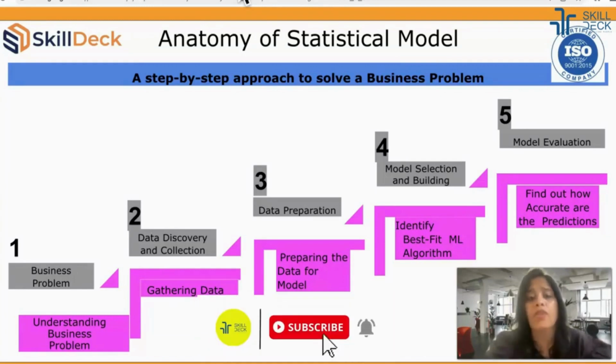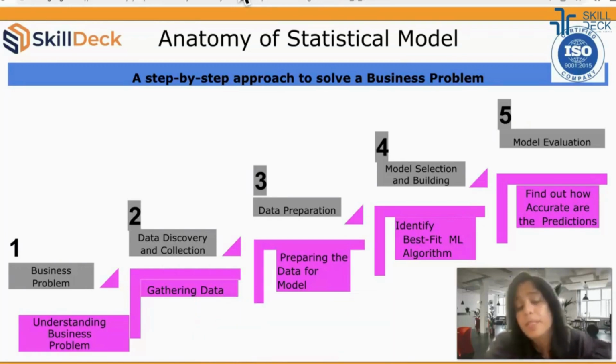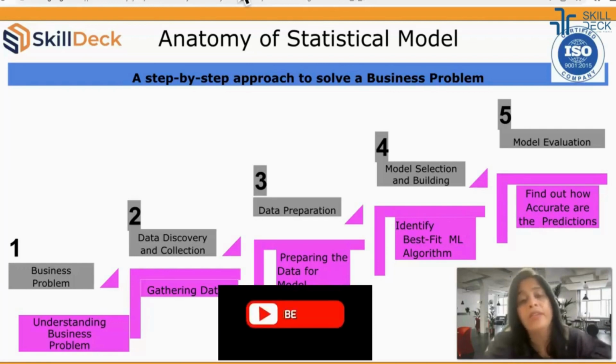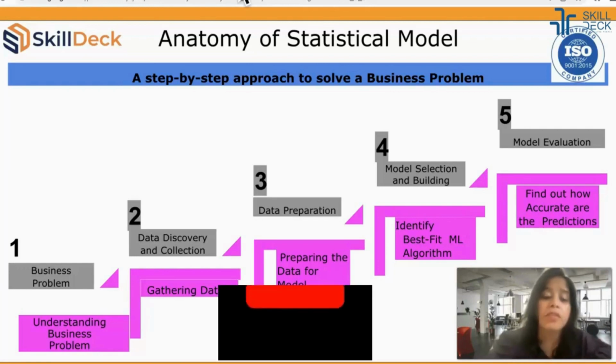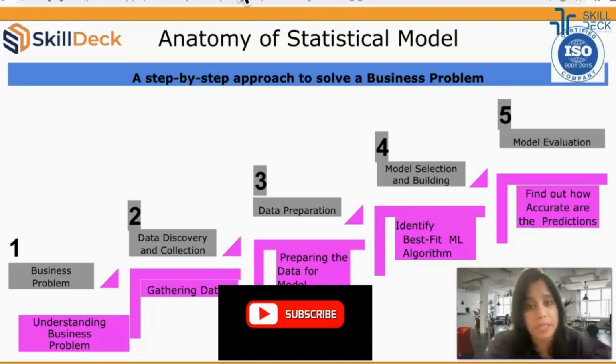The anatomy of any statistical model is, first we have to understand where the problem is. Then for that problem, what could be the relevant factors? We need to gather the data for that. Then we need to prepare the data and find the best algorithm. Today we will be learning only regression, so our model is just regression at step 4. And then we are able to make the right predictions.